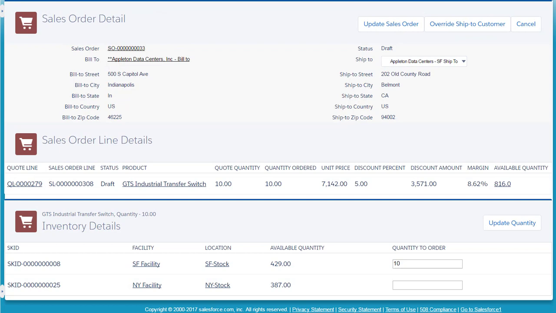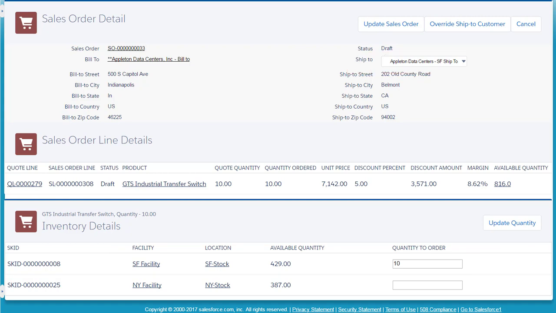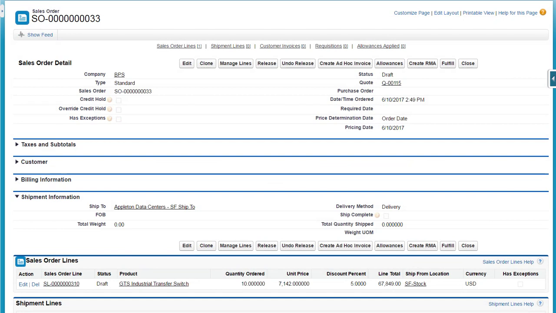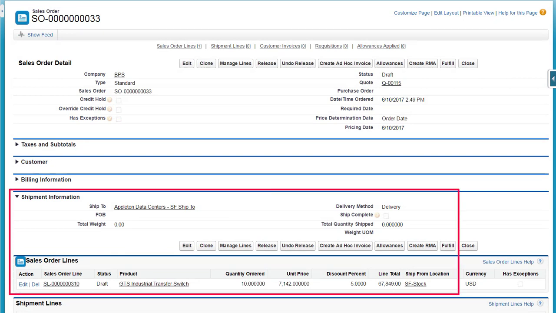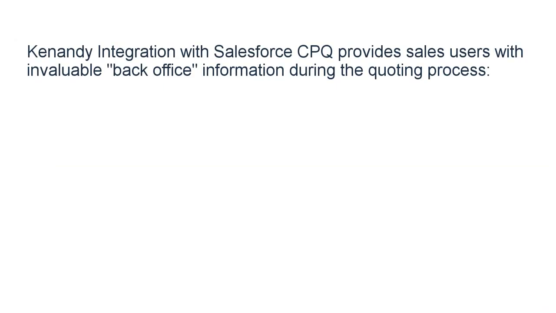In this case, the customer requests a change in the ship-to location from Indianapolis to San Francisco. The sales user updates the customer information and also updates the ship from facility to San Francisco in order to manage the shipping costs. Changes initiated from the quote could include quantity or discount changes and also the addition or deletion of quote lines. Changes to the customer ship-to location and the ship from, which was updated to San Francisco, are now reflected back on the sales order. The Kenandy to Salesforce CPQ integration provides sales users with valuable information during the quoting process.